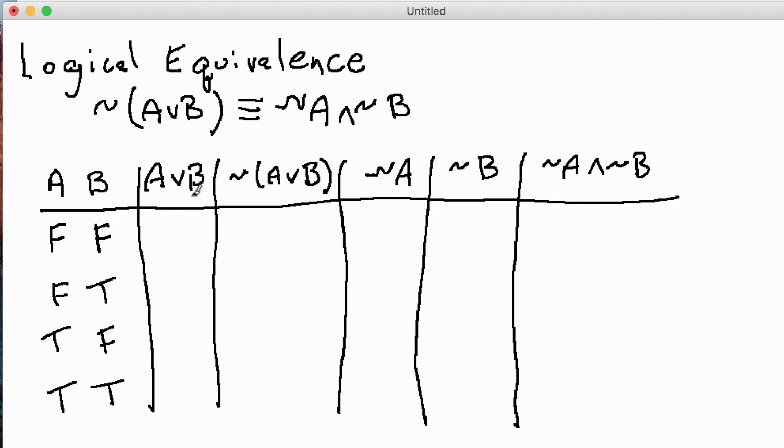Okay, so A or B is easy. The only time that that would be false is right over here. Otherwise, it's true. And now over here, I have not (A or B). So I'm just going to take this column right here and flip it. So this becomes true, false, false, and false. Okay, so this over here, along with A and B, becomes the truth table for this expression right over here.